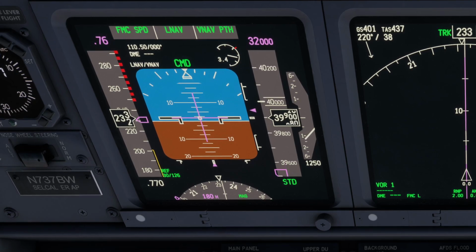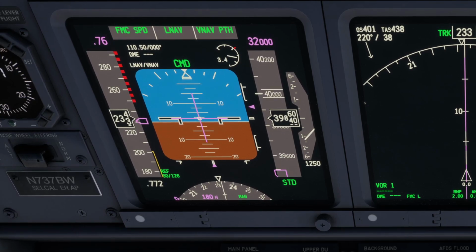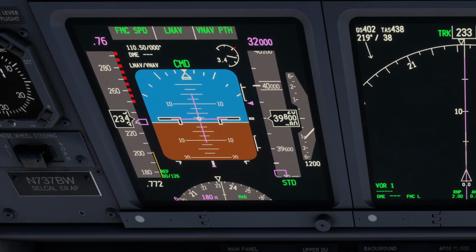Vision 1418 is vacating flight level 400. Vision 1418, thank you.